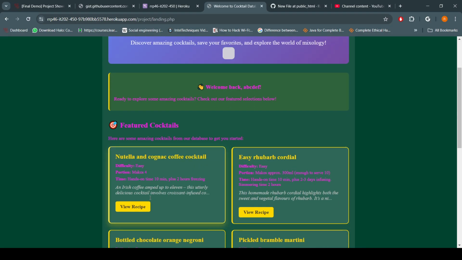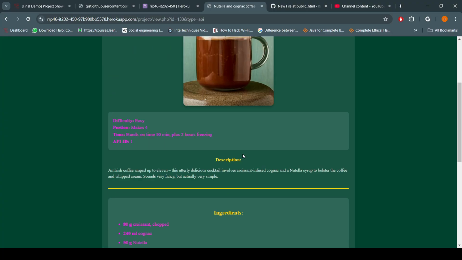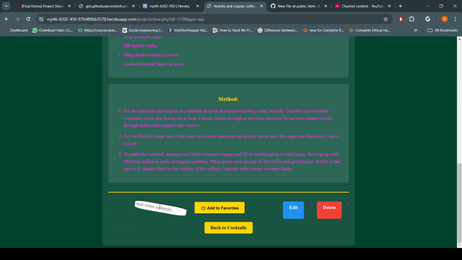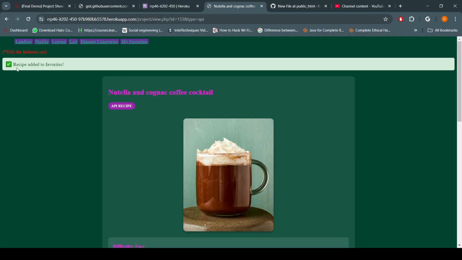So if I go to the landing page and click on view recipe and add it to favorites, there is also an option in which I can add notes, which is optional, and I can add notes to each and every recipe. And I can also edit this current recipe and delete it. So let's add it to favorites. It gives me a dialog box that the recipe has been added to favorites.